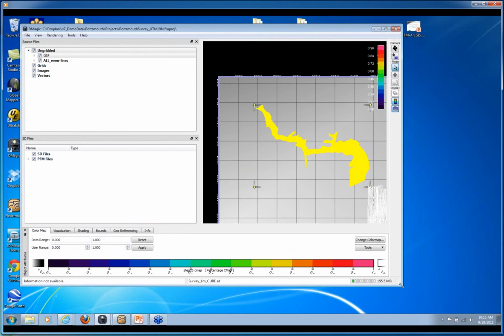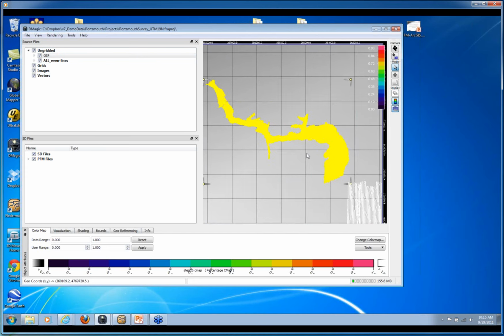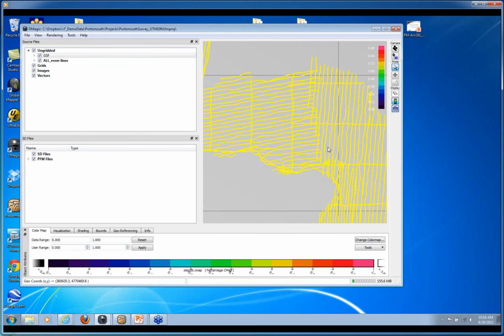Alright, so this is DMagic. This is a project I created earlier. And you can see in my ungridded, I have the GSF files loaded here. So when I click on GSF, it selects all of my GSF files. I also have some .all files loaded down here. But we're going to be focusing on this GSF. If I zoom in, you'll see that these are individual yellow lines for the navigation track. Alright, so that's your source data and how it displays in DMagic.